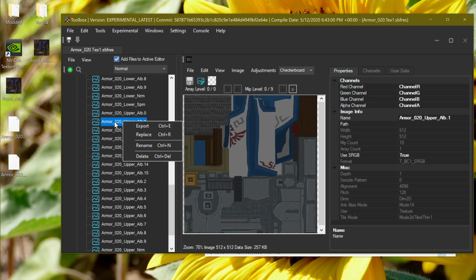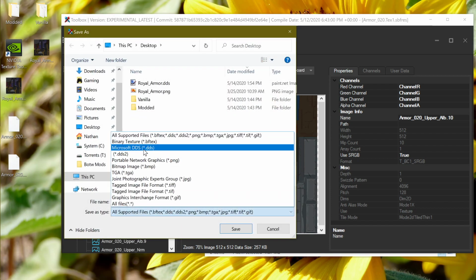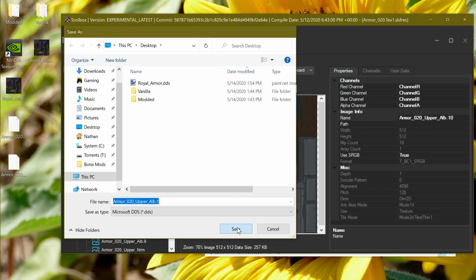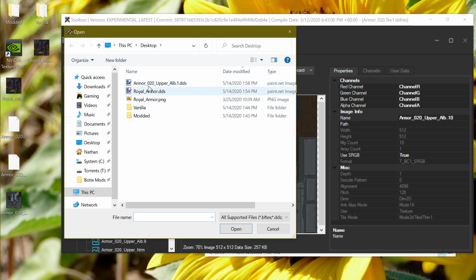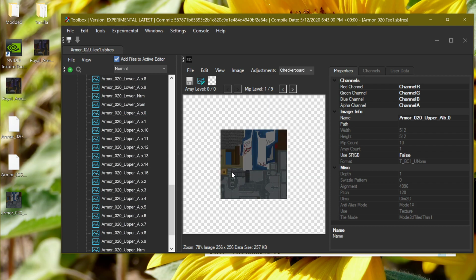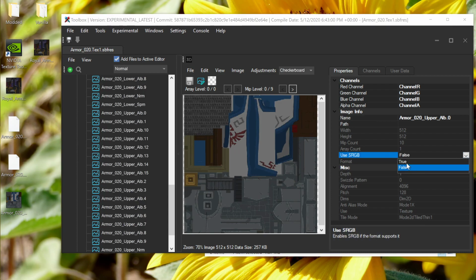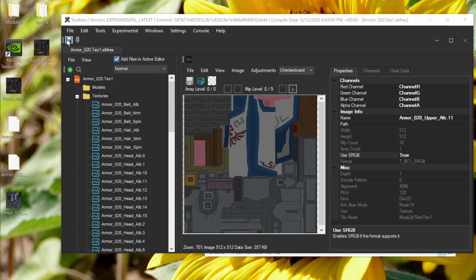So what I need to do is right-click on Alb1 and export as DDS. Then I will right-click on Alb0, replace, choose that DDS. Okay. Now my mipmaps are correct. They're all blue. And I need to change this sRGB to true. And then I can just go ahead and save.